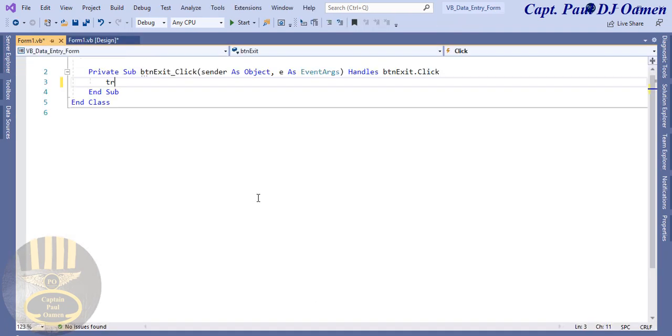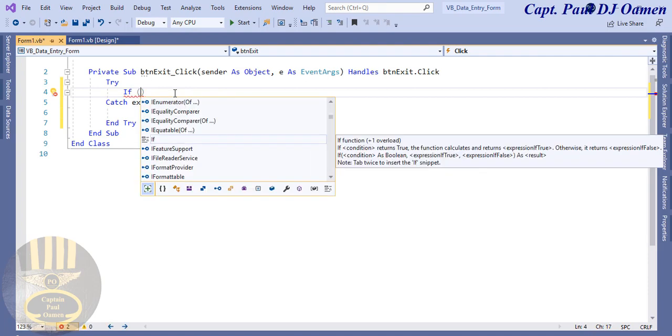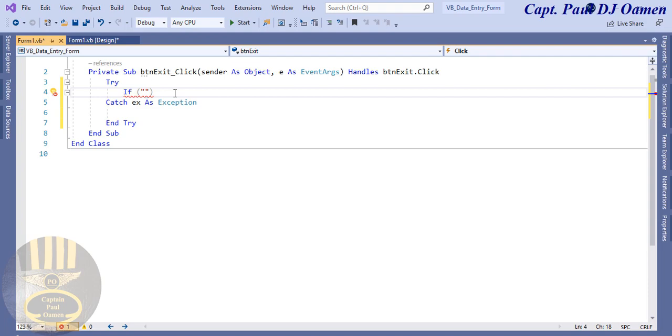So I'll start by saying try. So in here, the first thing I'm going to do is I will maybe declare a variable, or we can just say if, open a bracket and enter speech mark in there, confirm if you want to edit. There, that is my first argument.